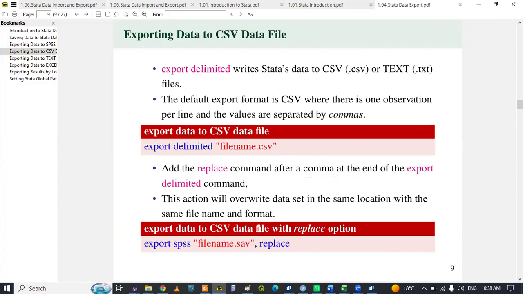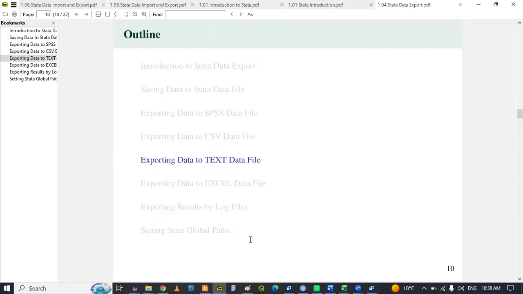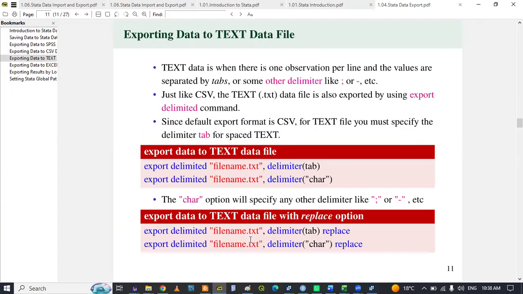Oh, here there is a mistake. I needed to change this. This is supposed to be exported delimited. I forgot to update this part. So before I share, I will update that one.